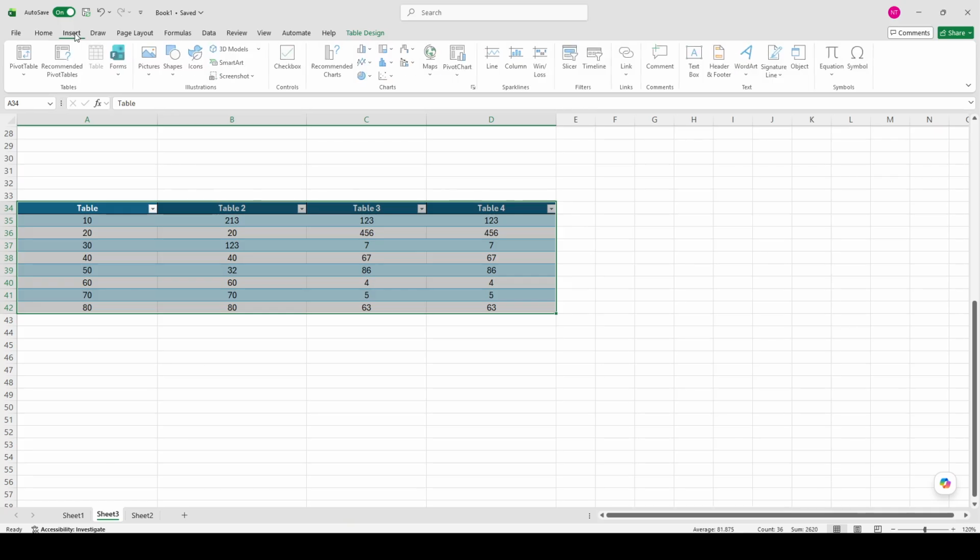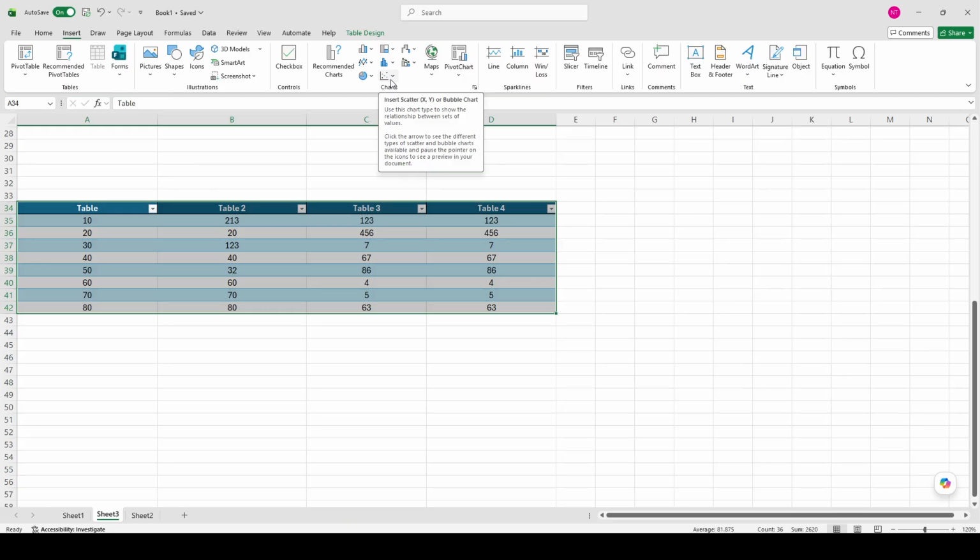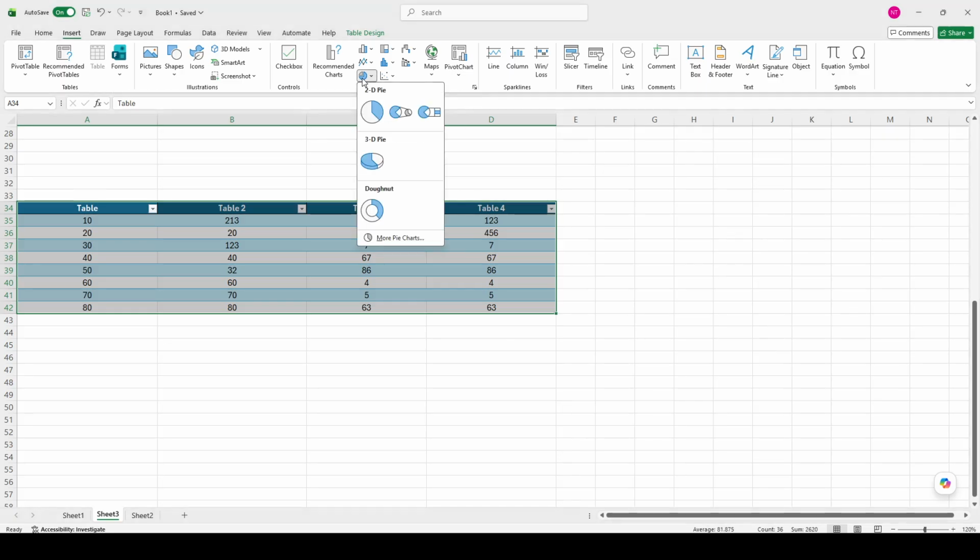This is where Excel keeps the tools for adding visual elements like charts, tables, and other graphics. In the Charts group, look for the button called Insert Pie or Donut Chart. The icon looks like a small circle divided into slices, which makes it easy to spot. Click that icon to open the chart options.